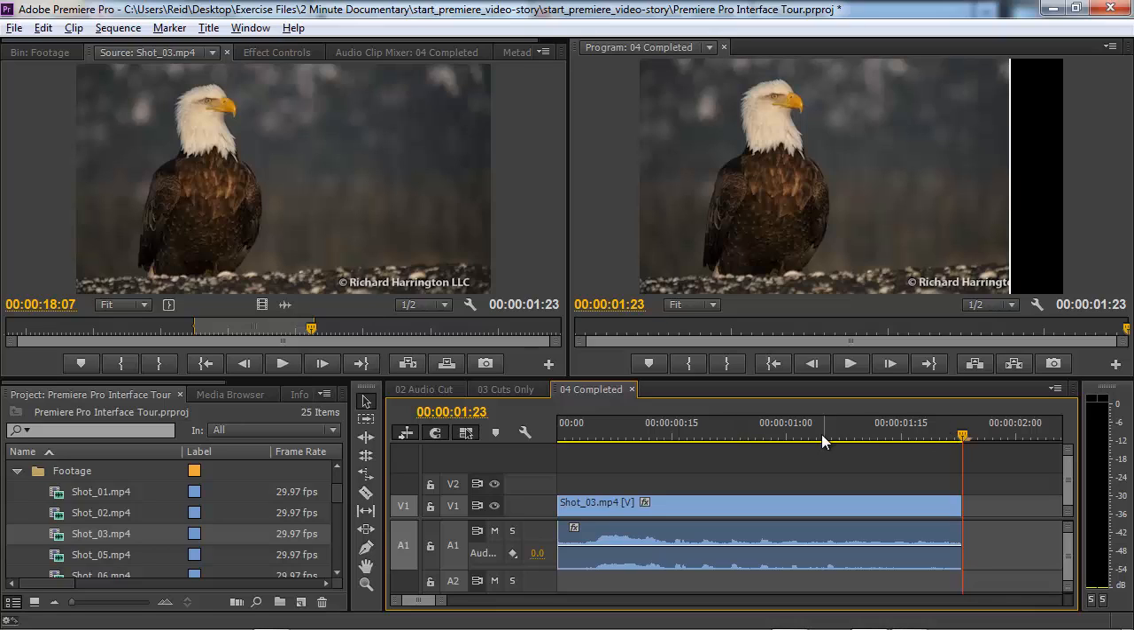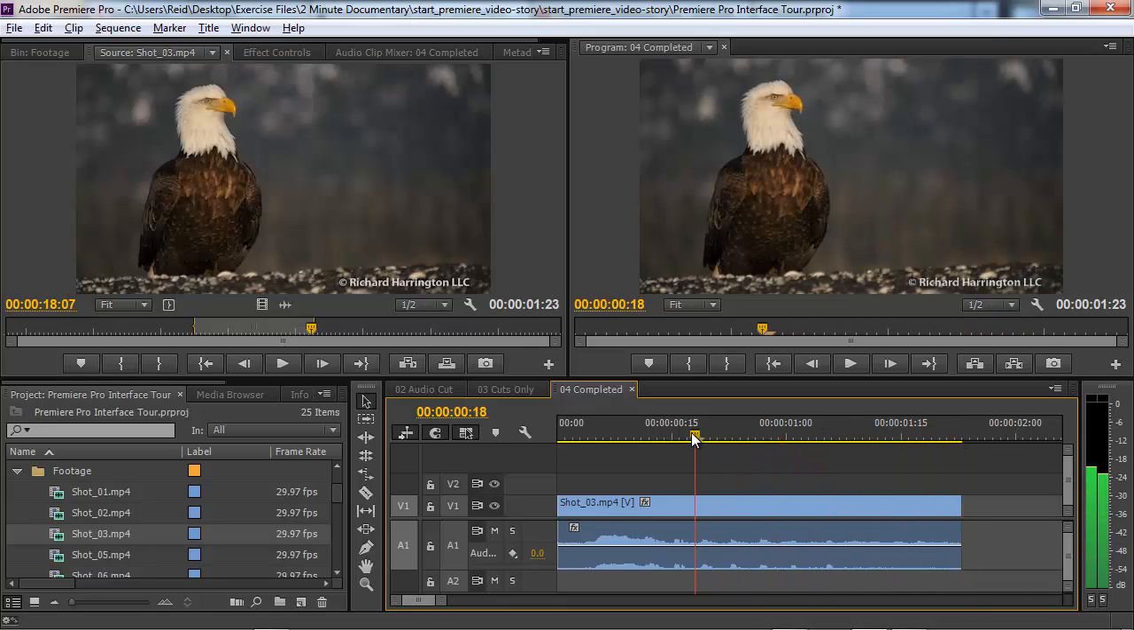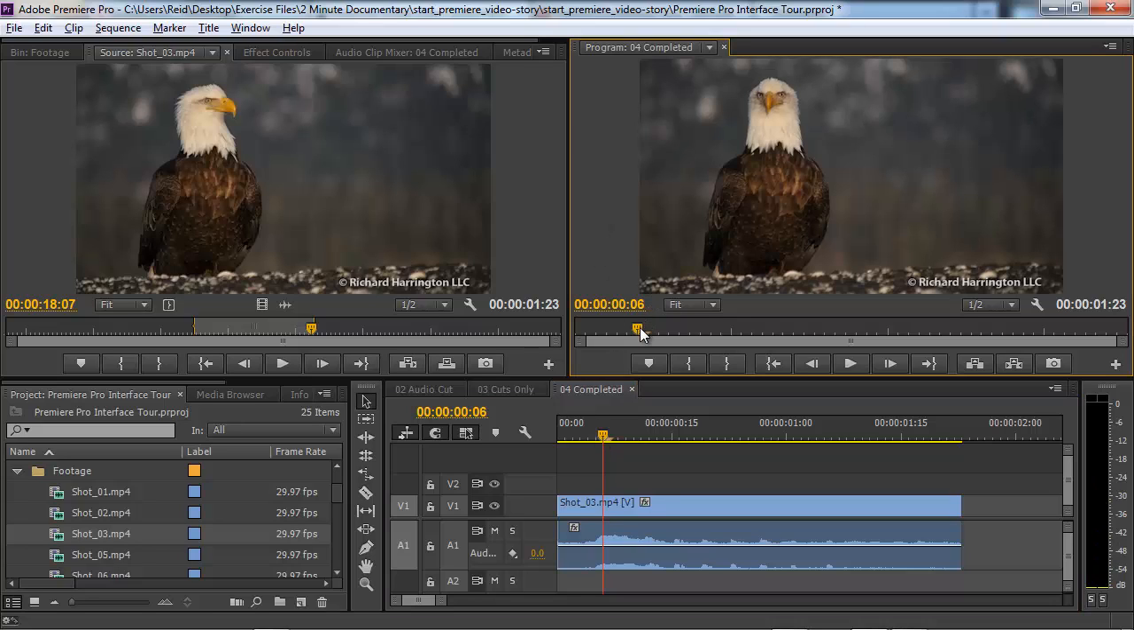Again, there is a scrubber bar in the timeline and the current time indicator, and this will move back and forth. And you will notice, as this is moving here, you look up here in the program window, and the current time indicator in the program window is synced with the current time indicator in the timeline. That's because the program window is showing you what's been edited down onto the timeline, or what the result is of your final production. Again, we can play back.